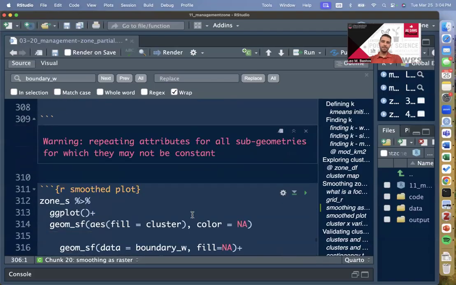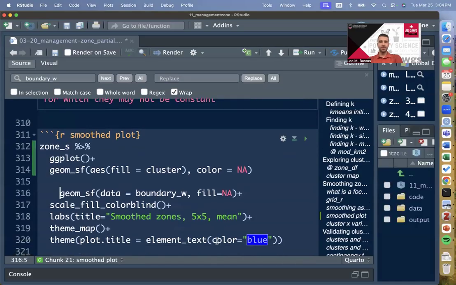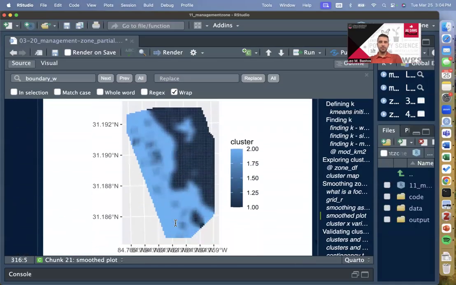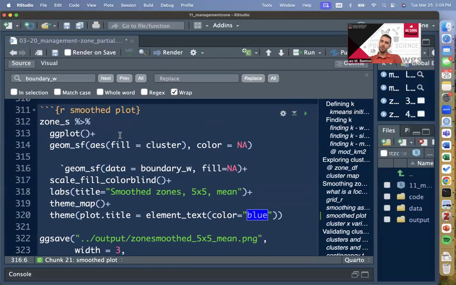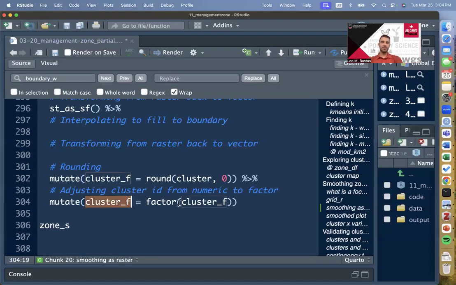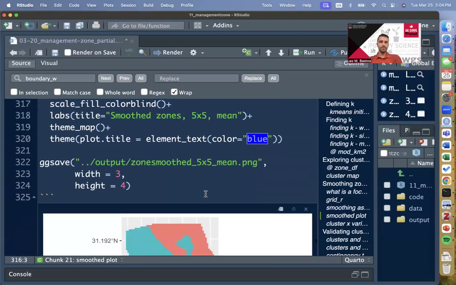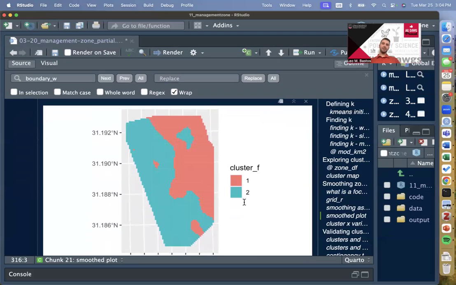So if we run that, and now we rerun the same plot that we had initially. Huh. It did not work. Oh, okay, I'm using the wrong column. Sorry, we have to change cluster F here on the plot. That's what's going on. So it will look like something like this, where now we basically smooth out all of those speckles. They have been smoothed out at this point.